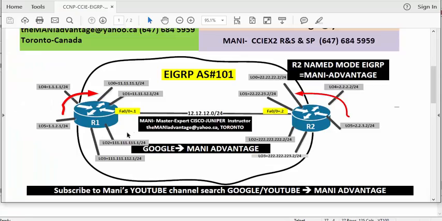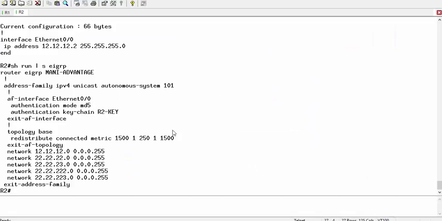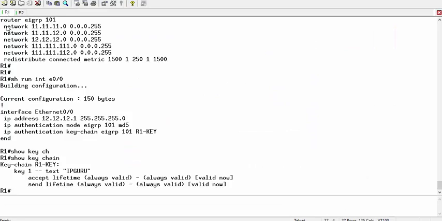In the diagram, in R1, I have to see 4 D routes. That means Loopback 0, Loopback 1, Loopback 2 and Loopback 3 will be D routes, and these 2 routes will be D EX routes. So let's check. Both router 1 and router 2 should have 4 D routes and 1 D EX route. Let's see on router 1.